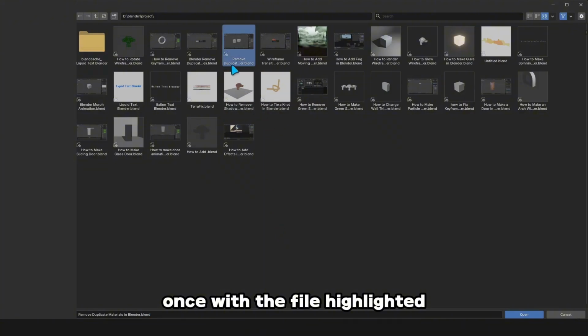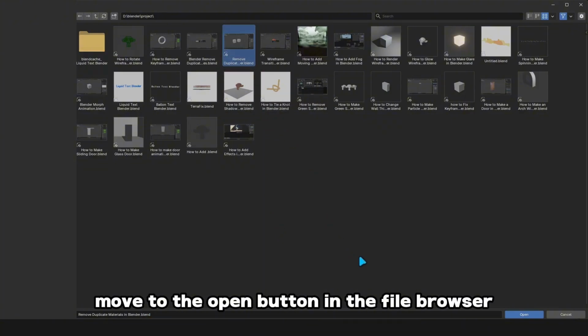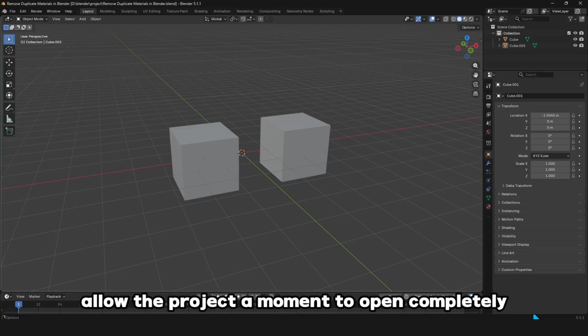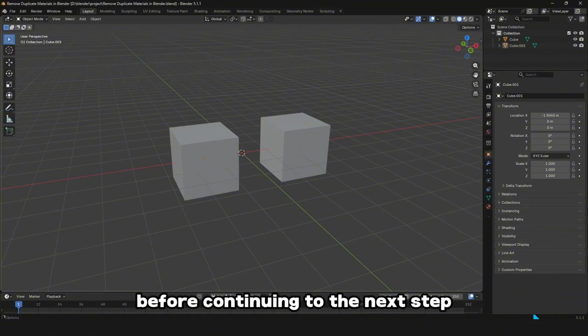With the file highlighted, move to the Open button in the file browser. Press the Open button to load the selected project into Blender. Allow the project a moment to open completely before continuing to the next step.